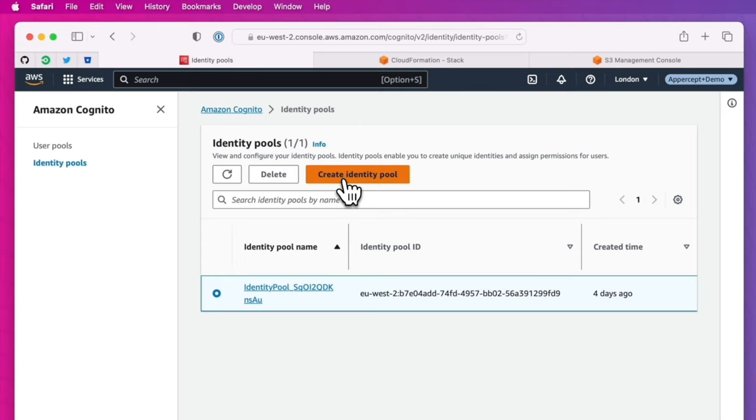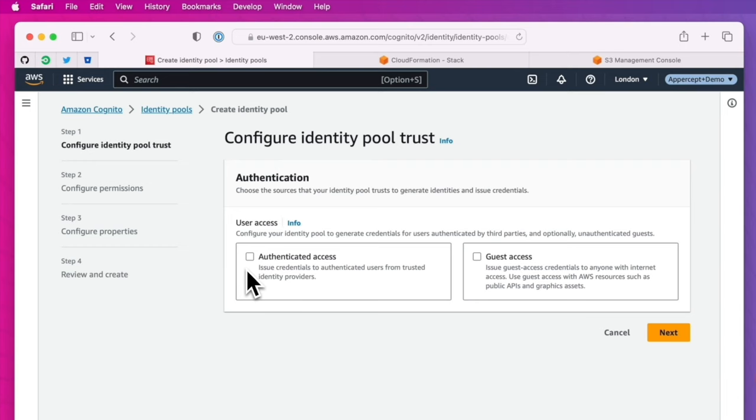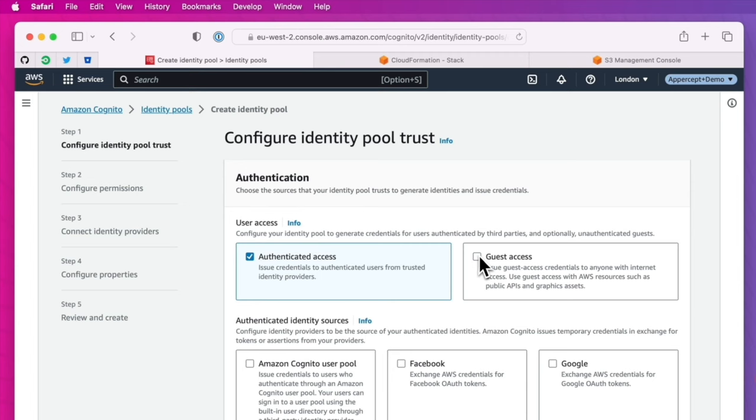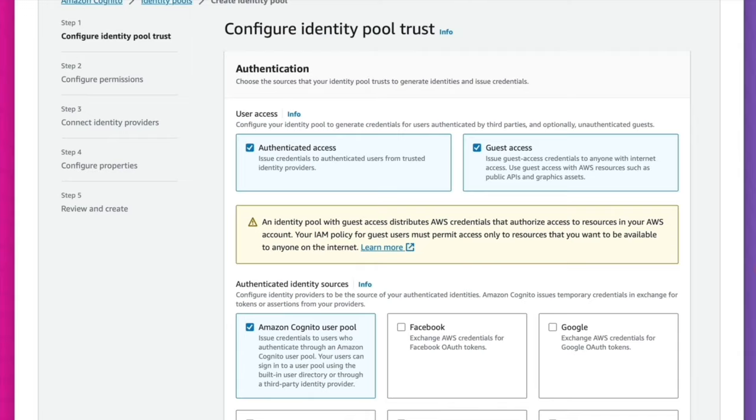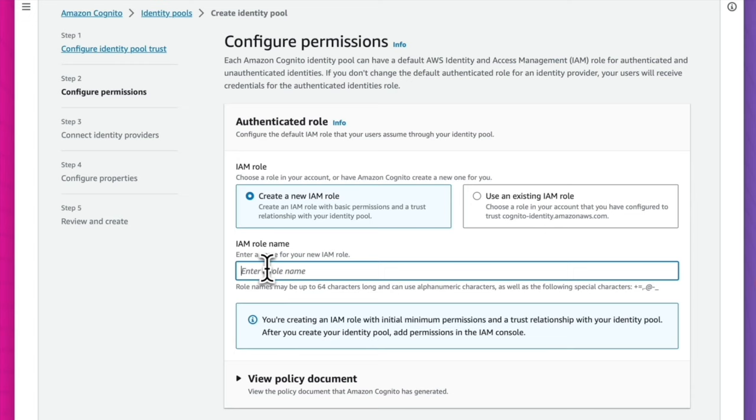And we get two options for authentication. We can allow access based on whether a user is authenticated or a guest. So we are going to tick both of these options here. And we are also going to select under the authenticated identity sources. We're going to tick Amazon Cognito user pool because we're going to connect it up to the user pool we just created. We go to next, and under configure permissions, we are then going to define the roles.